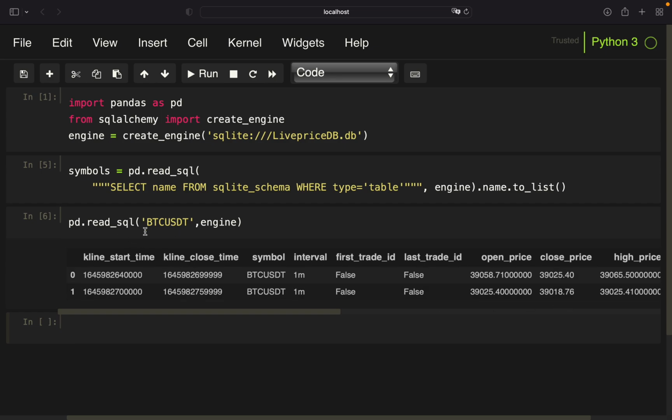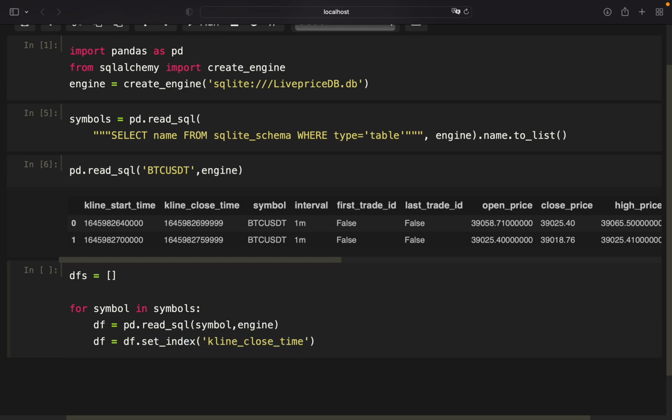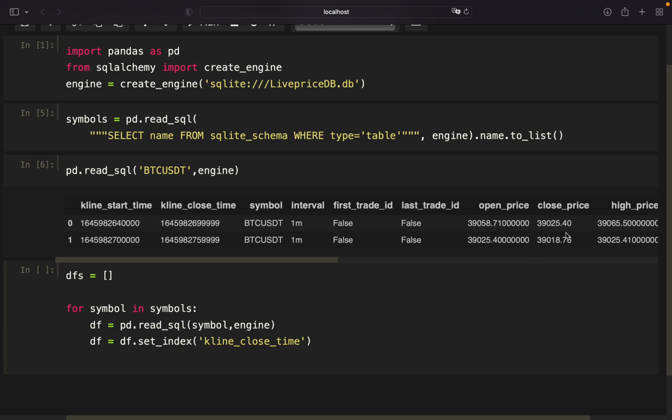Now we are using this to pull the price tables for all those symbols. So we are creating an empty list here and then loop over those symbols, for symbol in symbols, and pull the tables for every symbol here. So read SQL, then symbol, and provide the engine. And then we are doing some data manipulations here. First of all, we are setting the index to the close time of the candle. So we are setting the index to K-line close time. And then we are only interested in the close price column here.